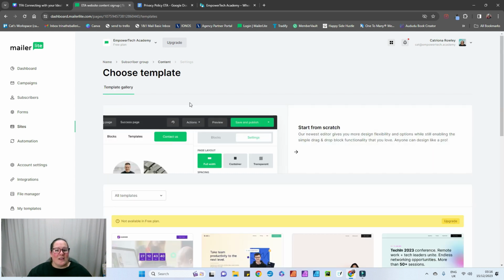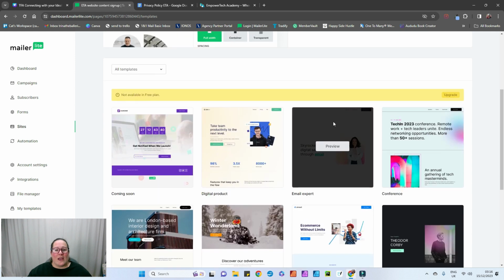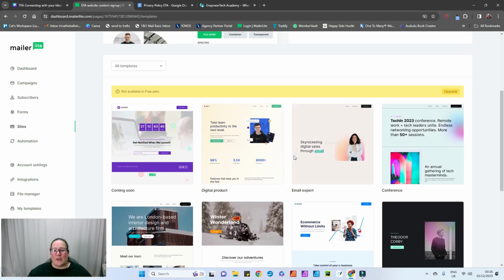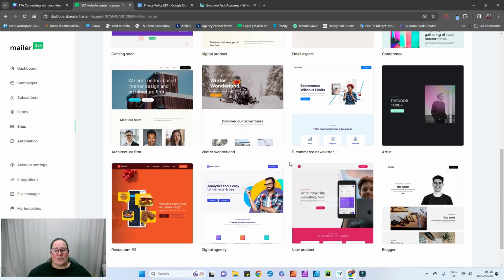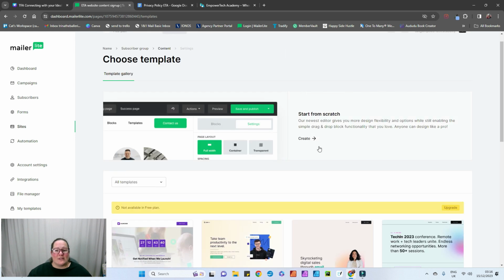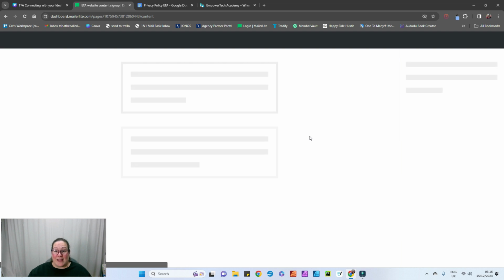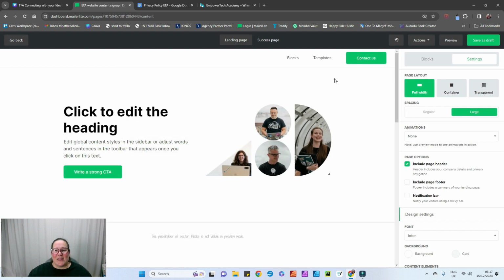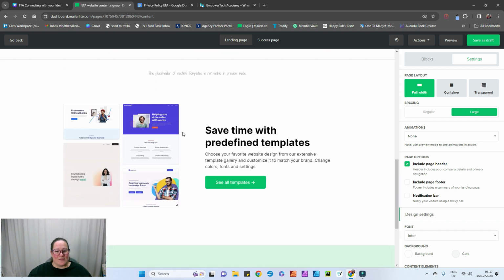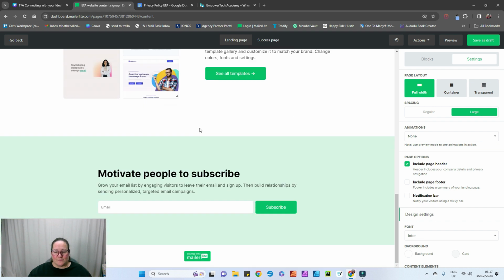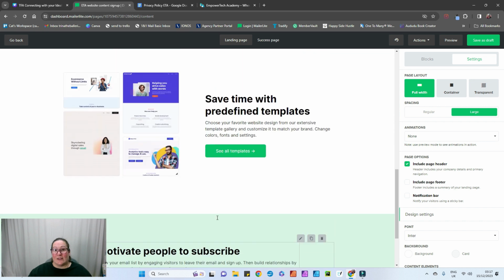So now you can choose a template. If you are not in the free plan, if you're upgraded, you have these templates to choose from. However, when you say start from scratch, they actually give you a basic template anyway. But we're going to be brave and we're going to delete it all and start from scratch anyway. So here we go. You can see here's the free template that they give you. Now, if you're on the free plan like I am, it will always say created with Mailerlite down here.